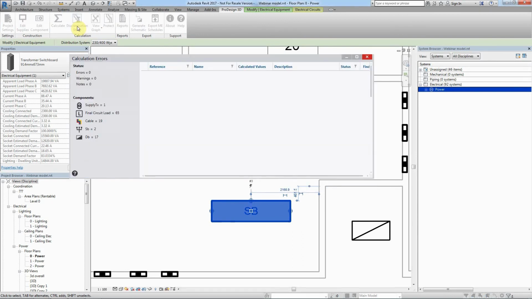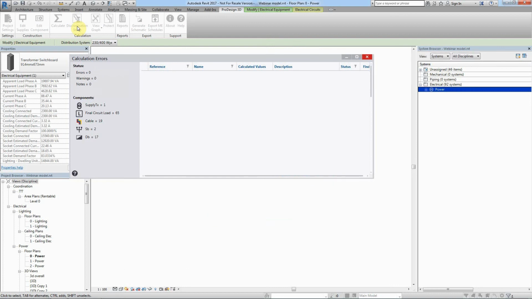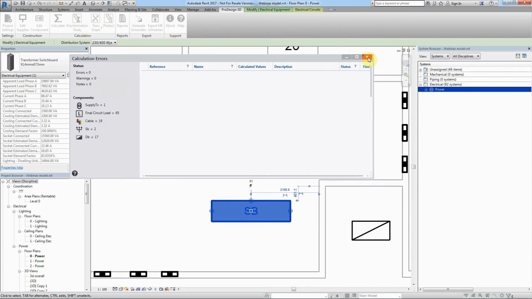What this is now showing you is that you can perform a discrimination study in ProDesign 3D without having to go back to ProDesign. The modifications I've made here are looking good and those errors have cleared, so we can move on.